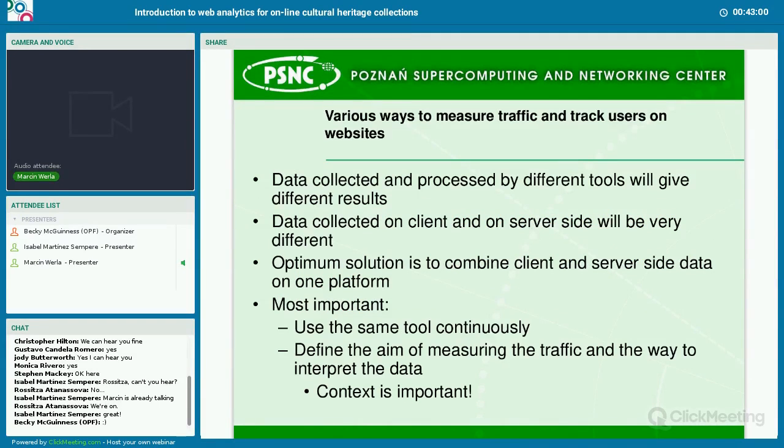You have to be also aware that data collected and processed by different tools will give different results. So, for example, for a few websites, I have both Google Analytics tracking and Matomo tracking, so like a server for web analytics running in PSNC, which collects data for us. And the data, which should be identical because this is the same service that is being monitored, the same users and so on, the data is different. It's maybe not very, very different, but in general the numbers are not equal.